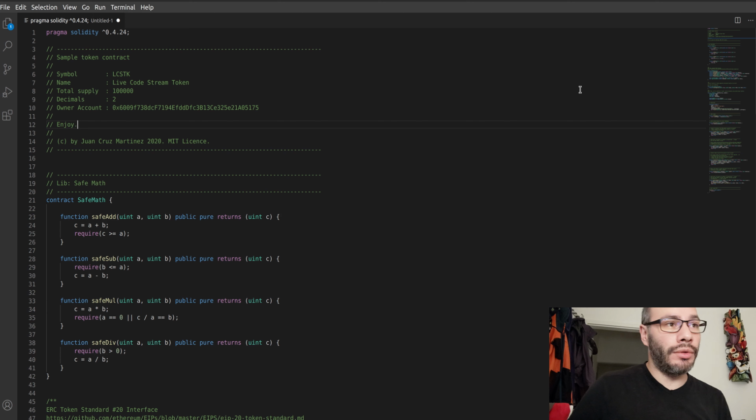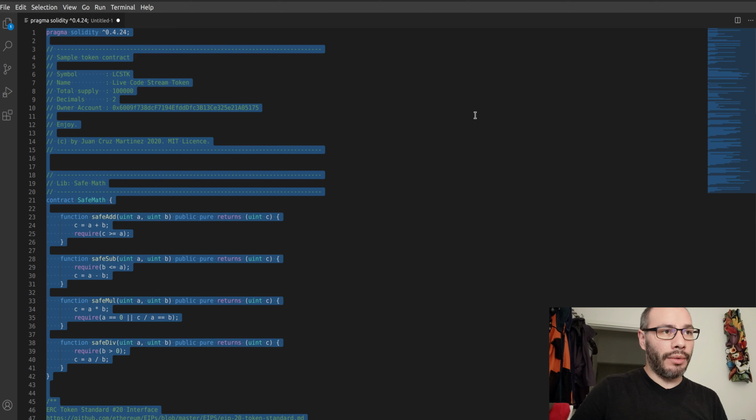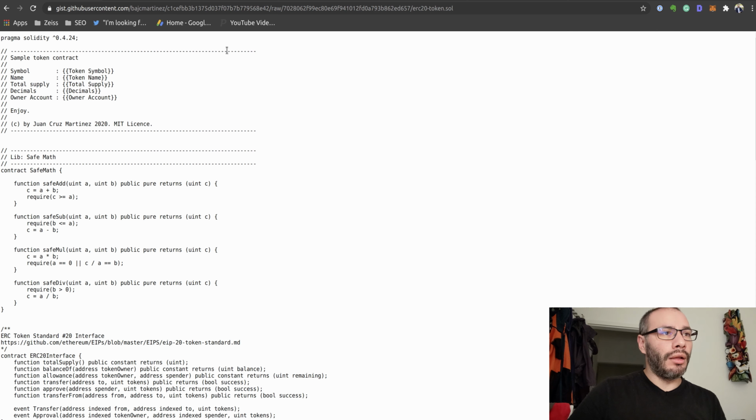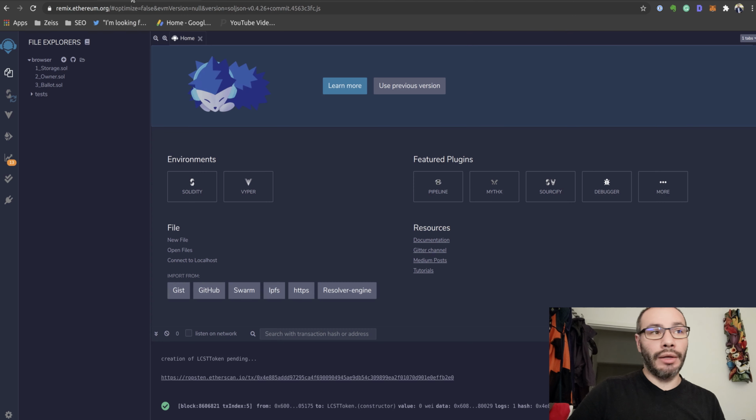So let's do that. I'm gonna copy everything here. I'm gonna go back to my browser, and once in my browser, I'm gonna open a new tab with the Remix IDE. The Remix IDE is remix.ethereum.org. It's a development environment created by the people from Ethereum, where you can work with the Ethereum code.